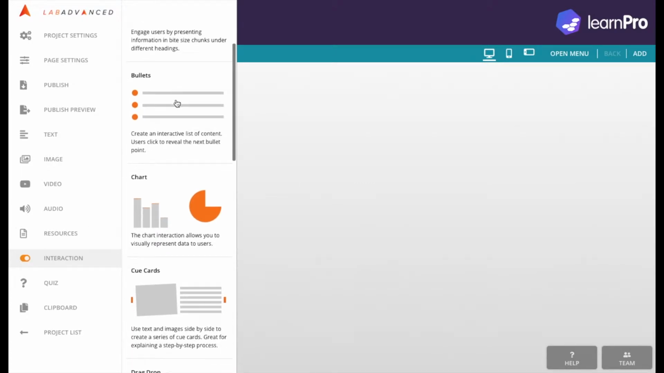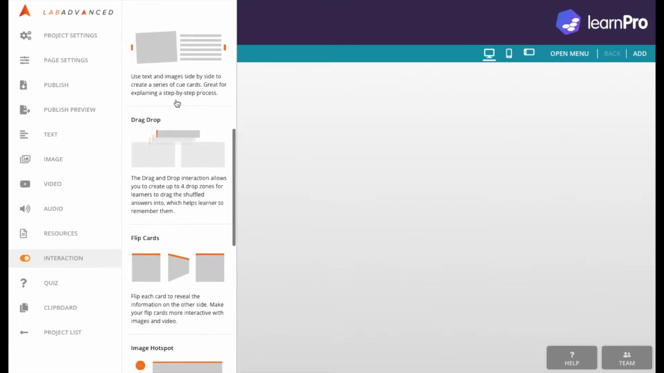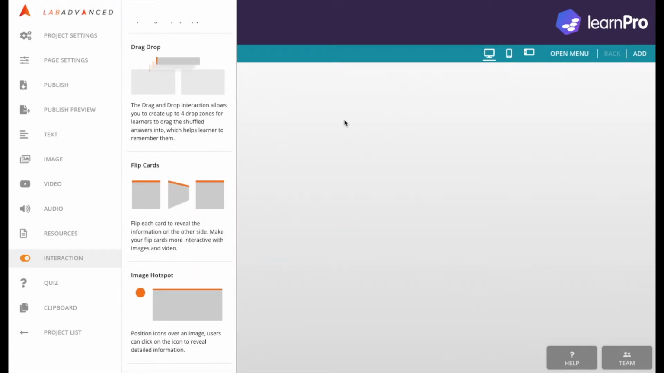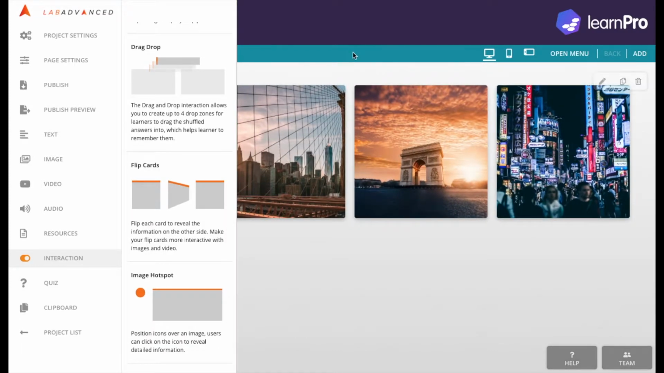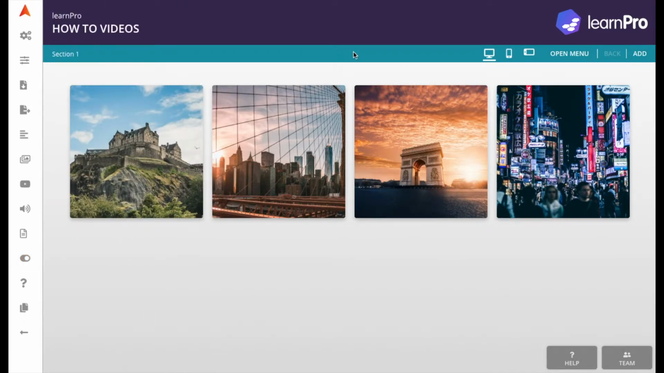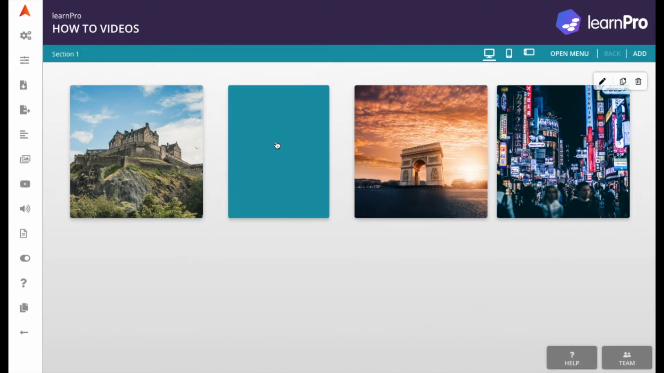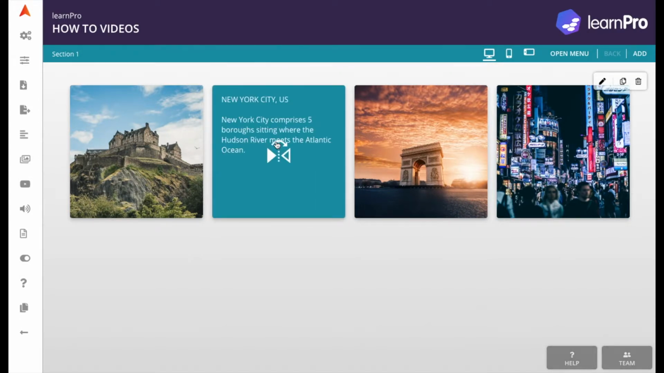Adding an interaction is simple. Choose Interaction from the left menu, then drag and drop. Interactions will come pre-populated with some information and images, to give you an idea of how they will display. Once added, you can see how the interaction works.